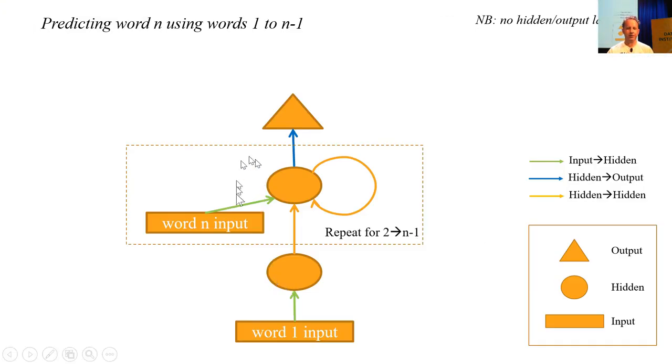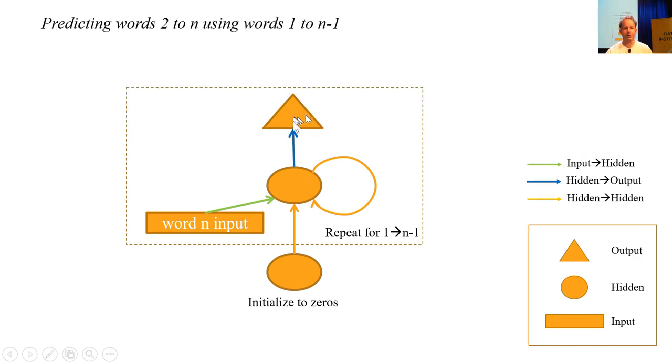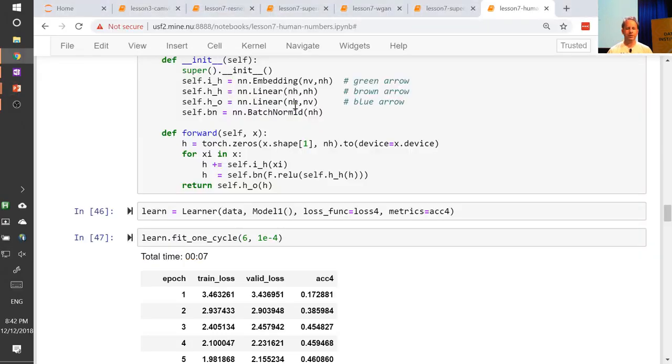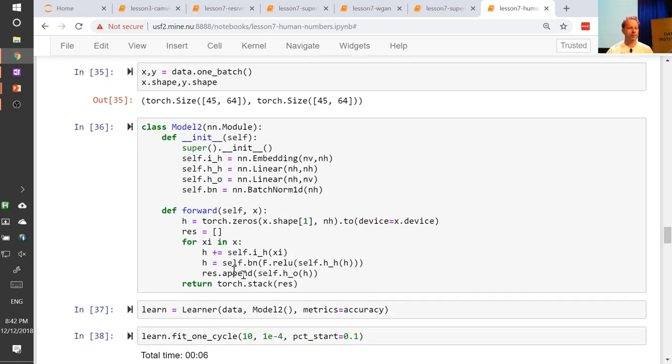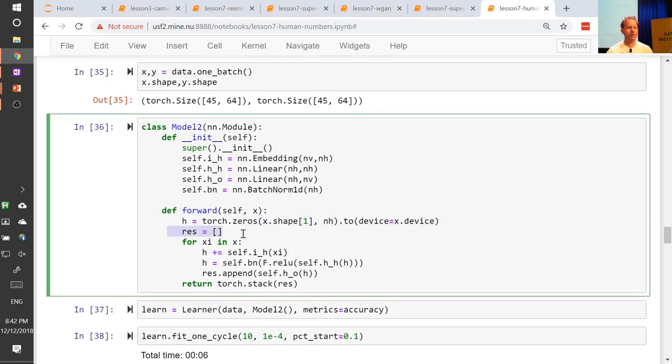So to do that, we need to change this so it's not just one triangle at the end of the loop, but the triangle is inside this, right? So, in other words, after every loop, predict, loop, predict, loop, predict. So here's this code. It's the same as the previous code, but now I've created an array. And every time I go through the loop, I append the output to the array. So now for n inputs, I create n outputs. So I'm predicting after every word.